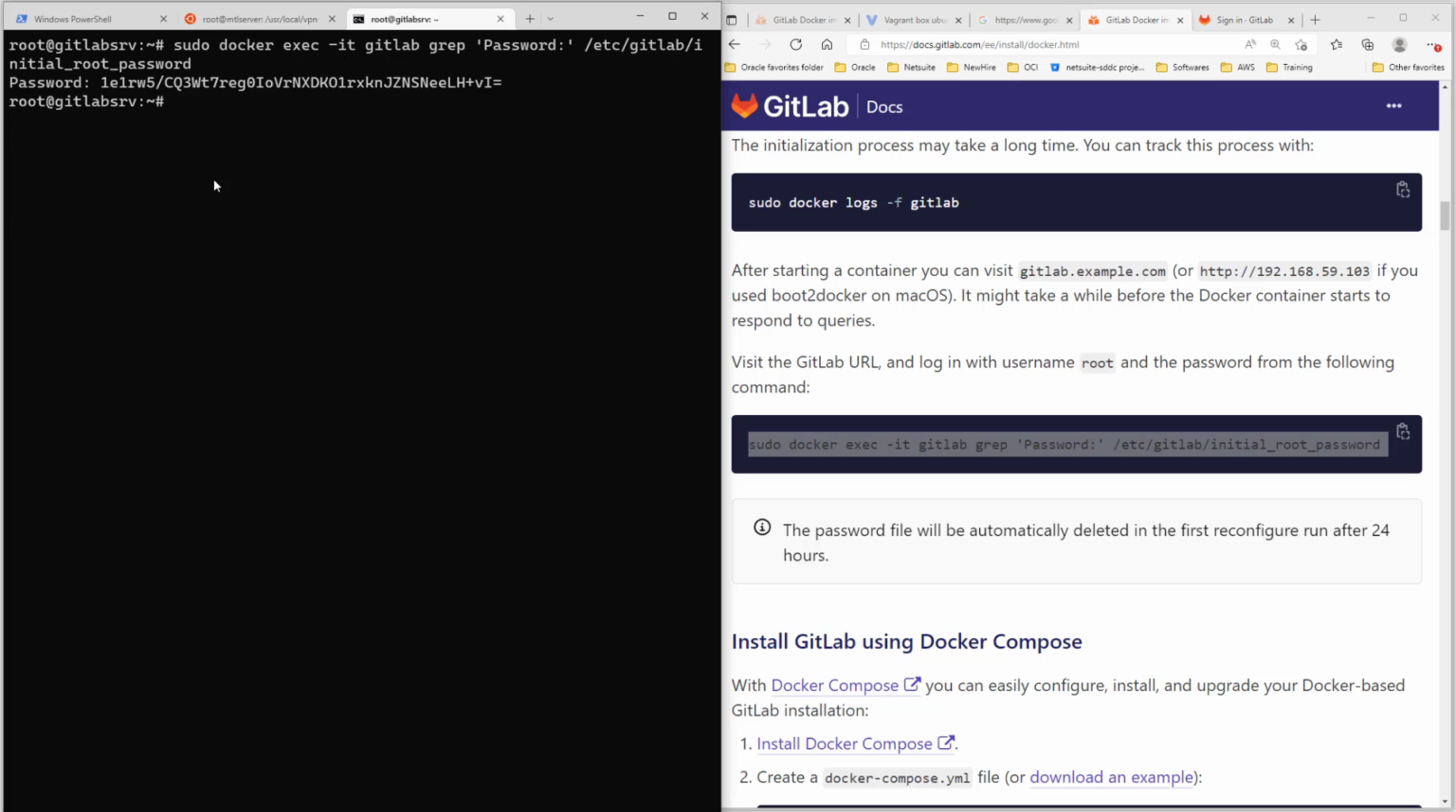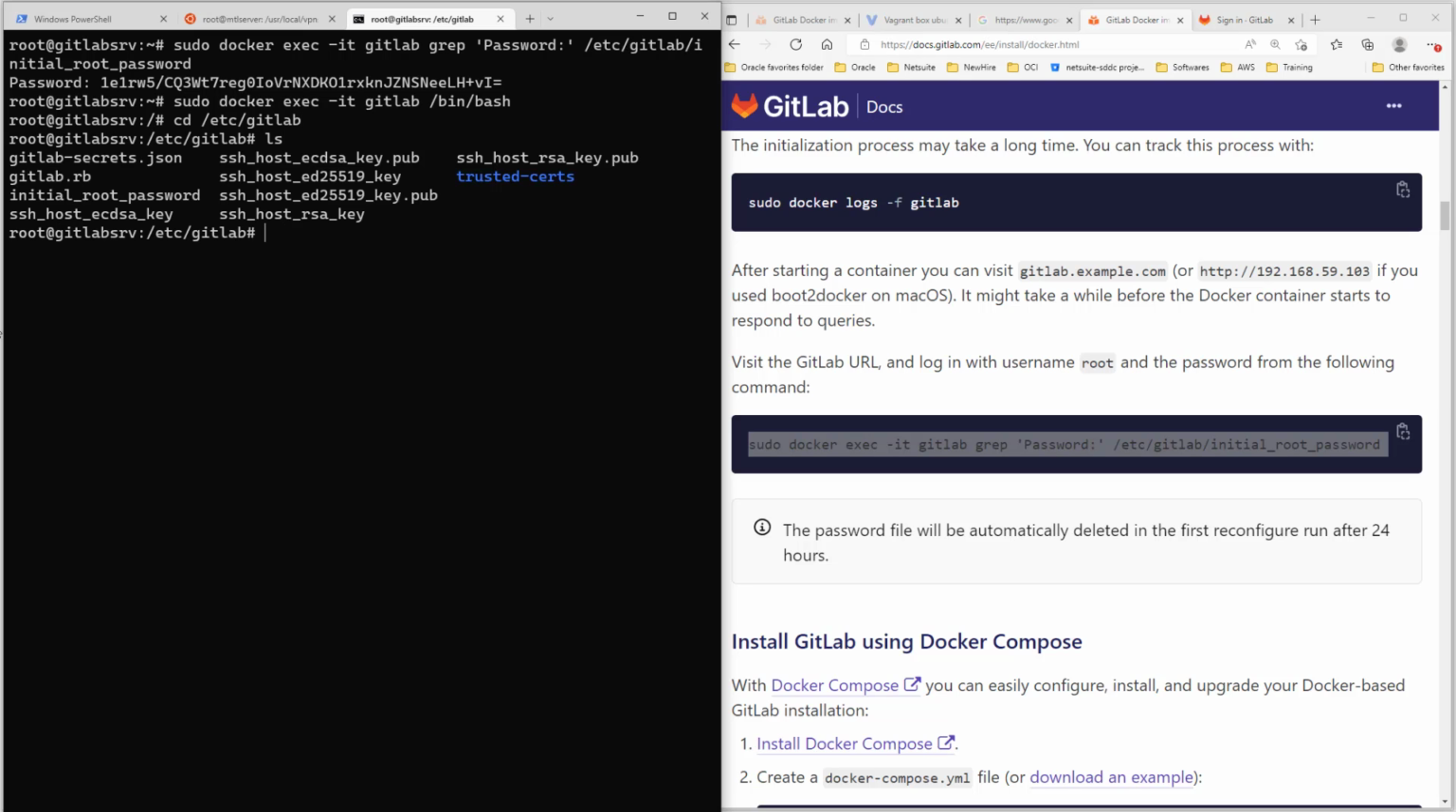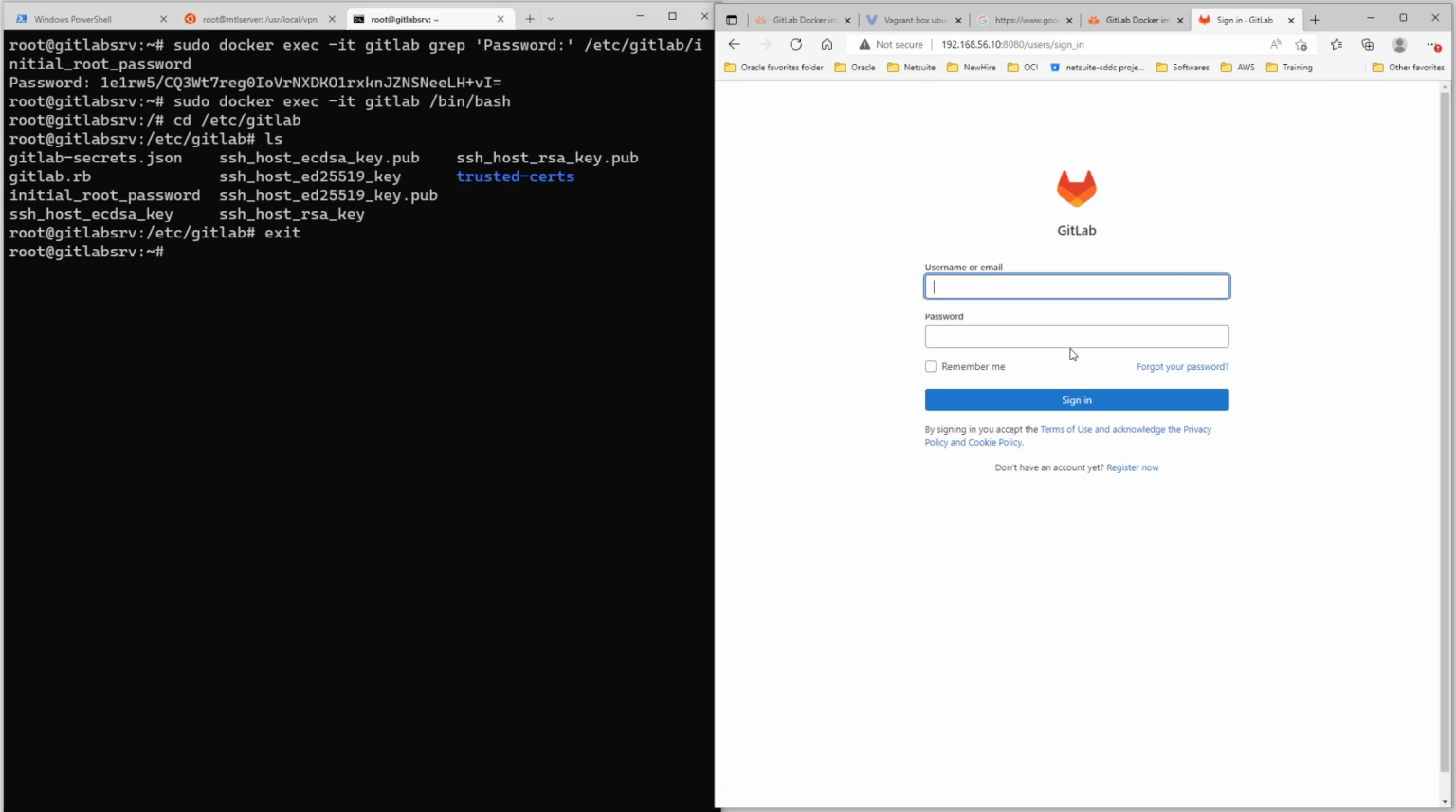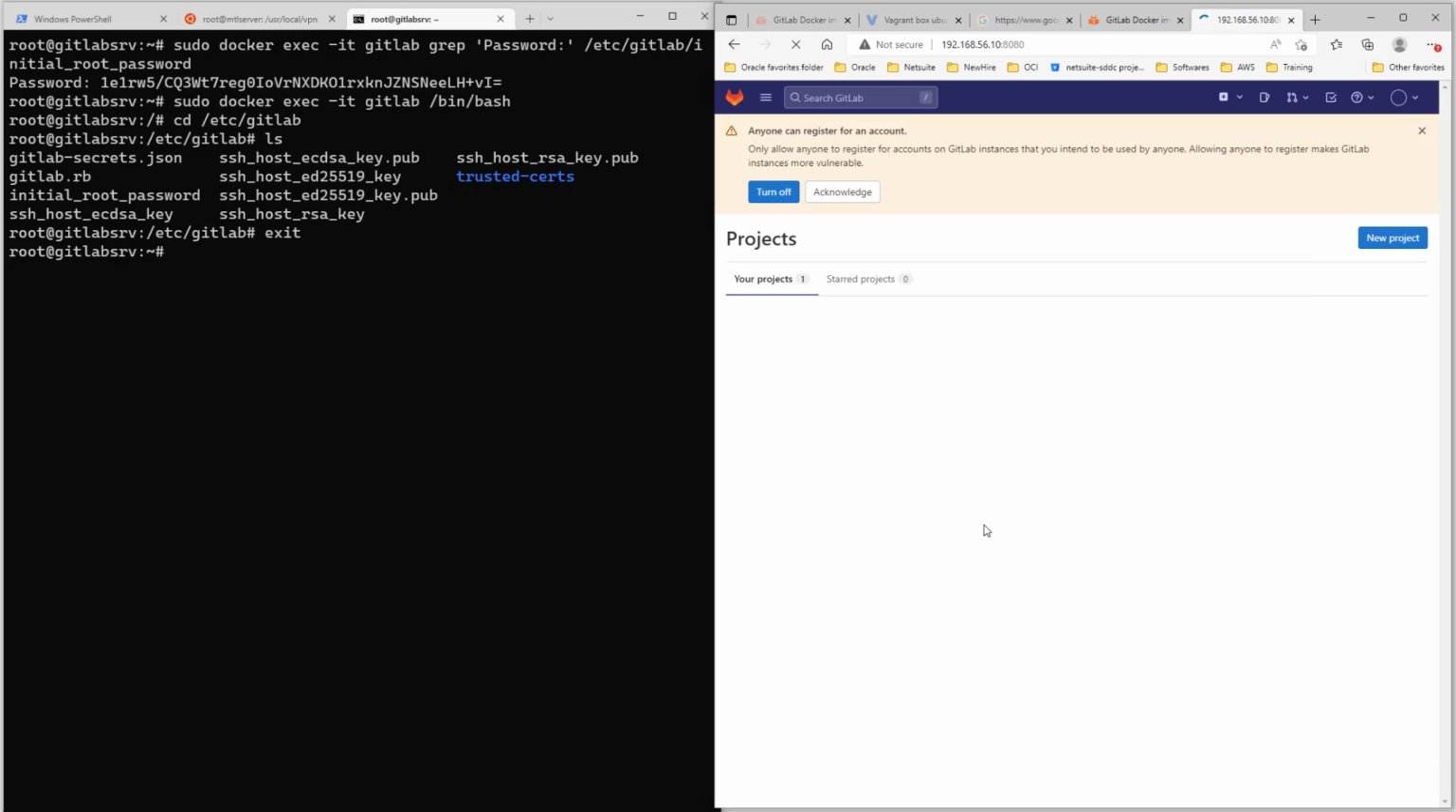Or you can connect by this command and cd /etc/gitlab, ls. You will see the initial root password. Exit from the container, copy the temporary password, go here, user root, password, copy here and sign in. Yes, now we are inside the GitLab server.